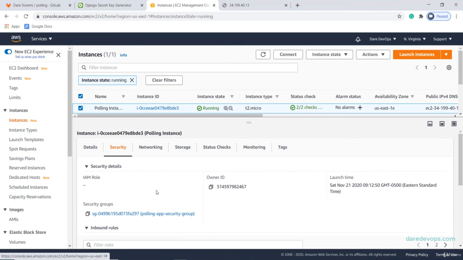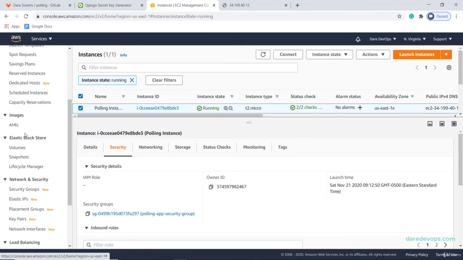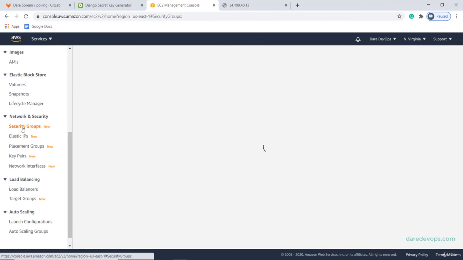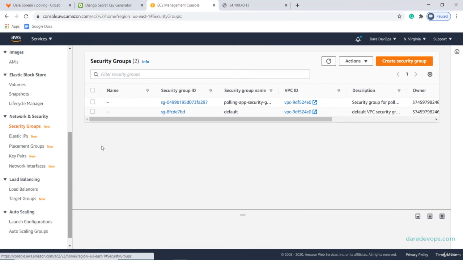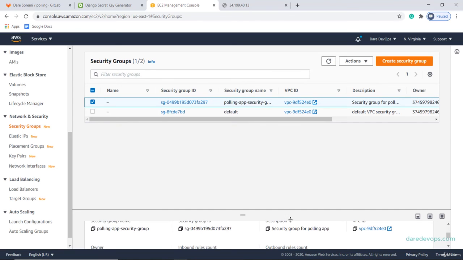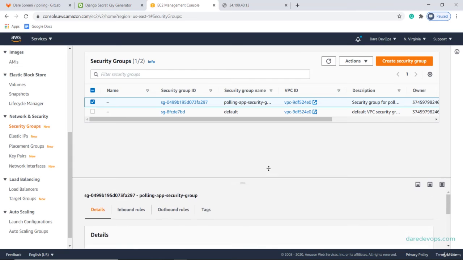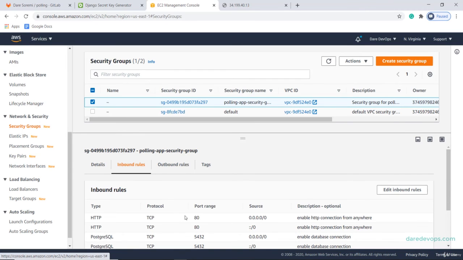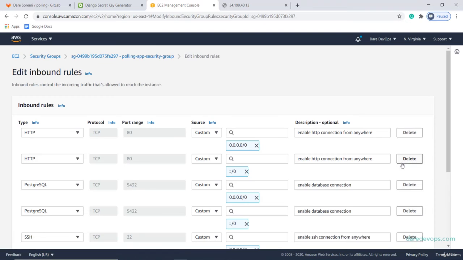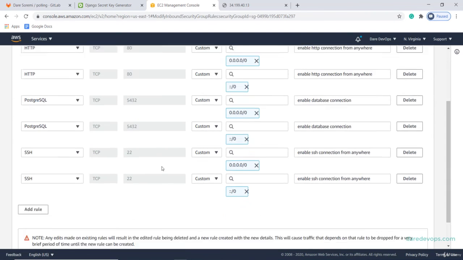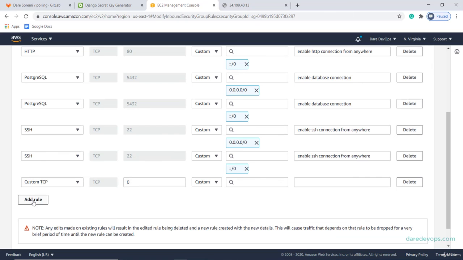At the left menu, under Network and Security, I will click Security Groups. I will select the polling app security group. I will drag this panel up for a better view. Click the Inbound Rules tab. Click Edit Inbound Rules. Click Add Rule. Leave the rule type as Custom TCP. For port range, I will type a range of 8000 to 8999. So any port between that range will be allowed.